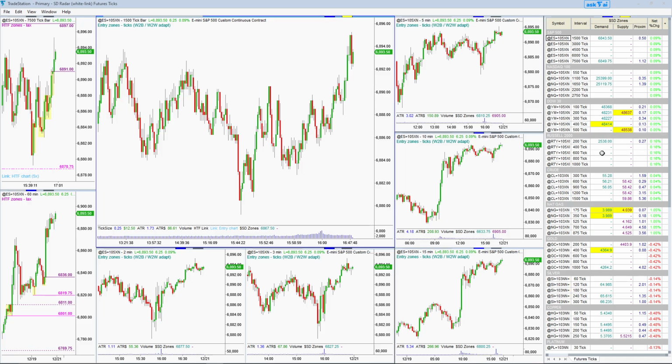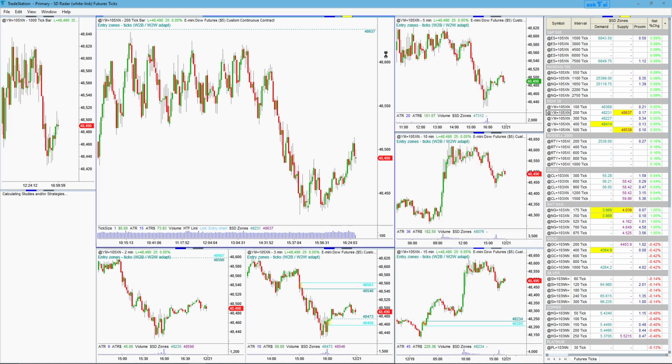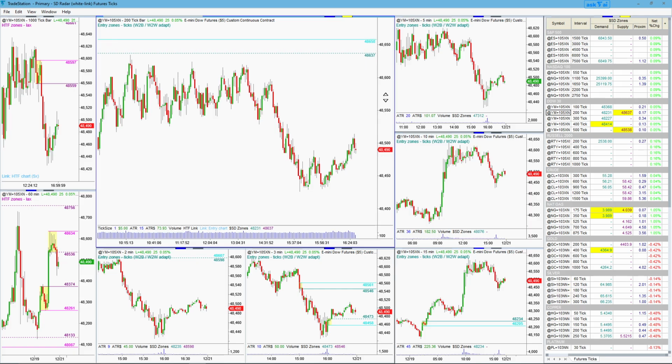If they're orange, that means it's a newly formed zone. That's for the white workspace. In the black workspaces, the colors are blue and dark gray, respectively. And we just go to the first one that's highlighted, the Dow 200 tick. We click that one. We'll see that there's a supply zone sitting just above here. There it is, sitting just above this other stuff here.